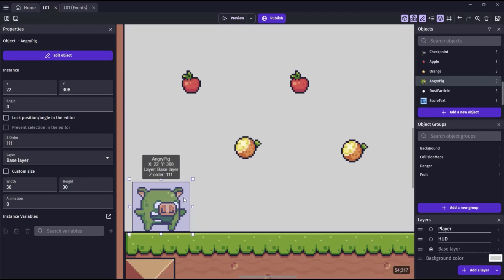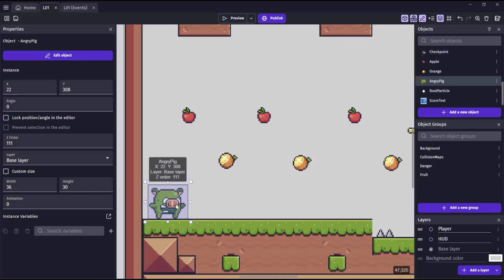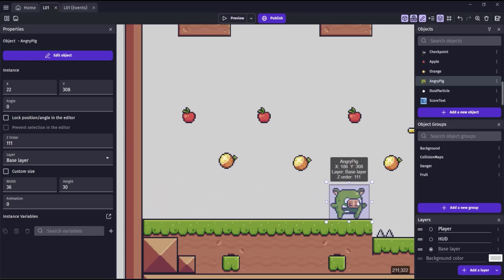So I like the way that looks. So make a note of the X and the Y. X in my case is 22 and the Y is 308. And then left click and hold the shift key and drag this over to about the end there. And let's see what that looks like and make a note of the X position. The Y won't change, obviously, because our little character is just going to go back and forth.